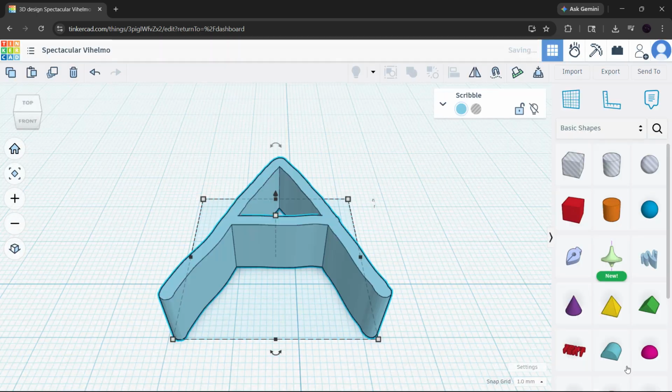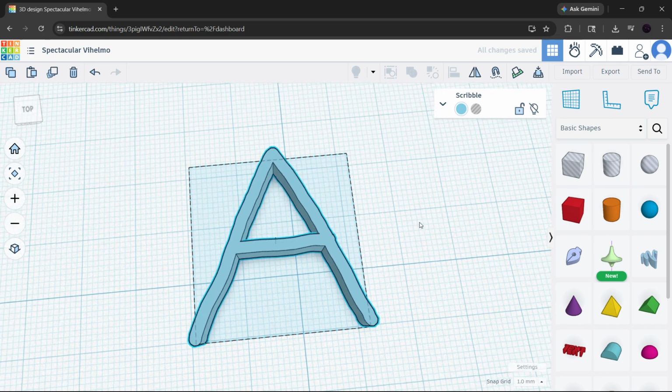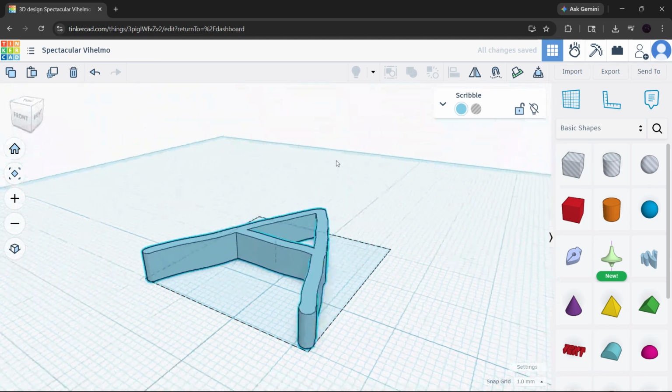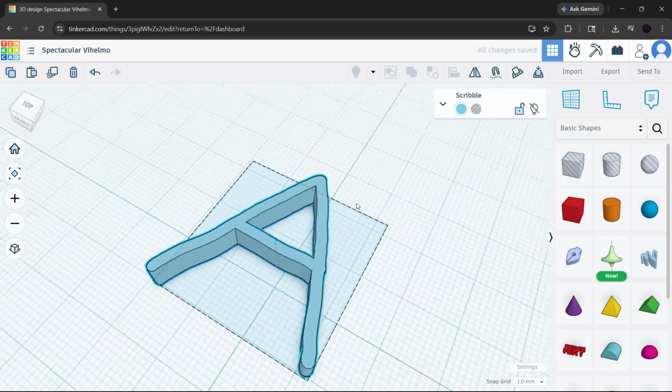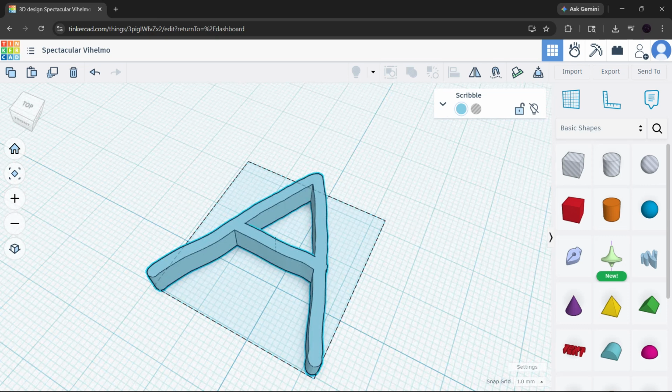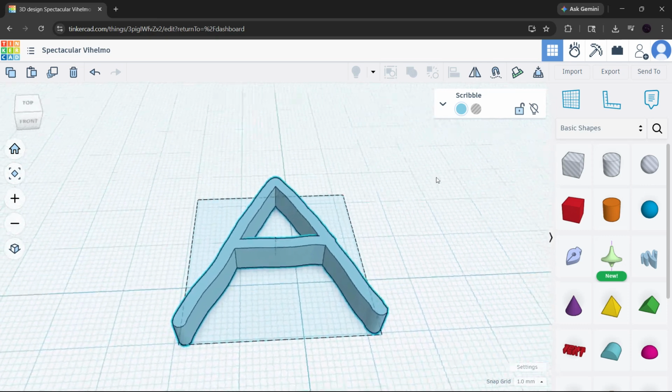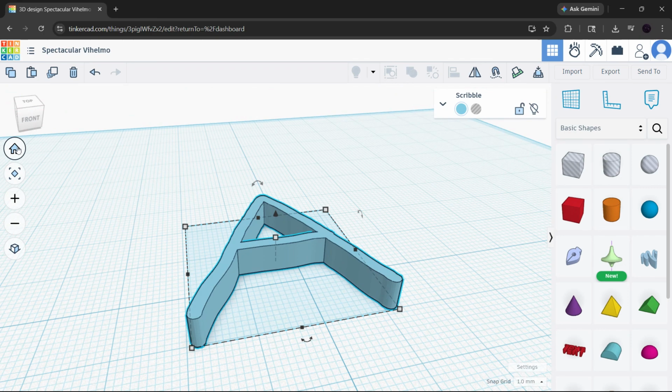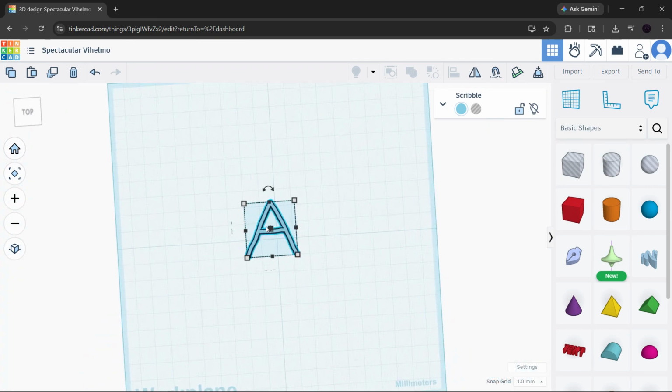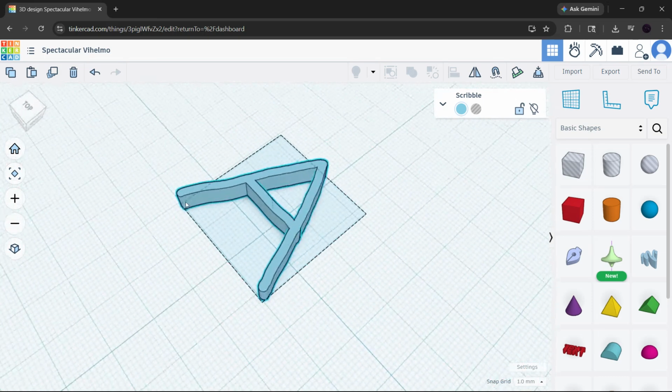The Scribble tool is especially helpful when you want something that is not available in the standard shape library. It gives you a way to create custom parts and personal designs without needing advanced modeling skills. Just remember that the cleaner your drawing is, the better the final 3D result will usually look. If you make a mistake, you can always go back and try again, so do not worry about getting it perfect on the first attempt.